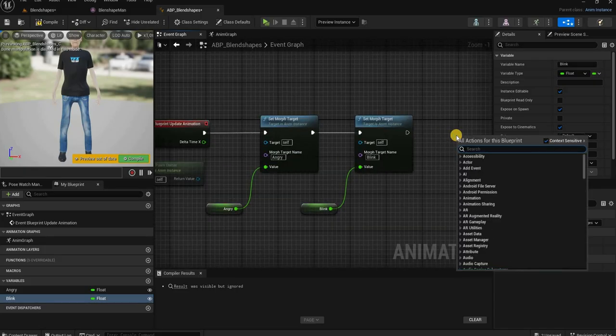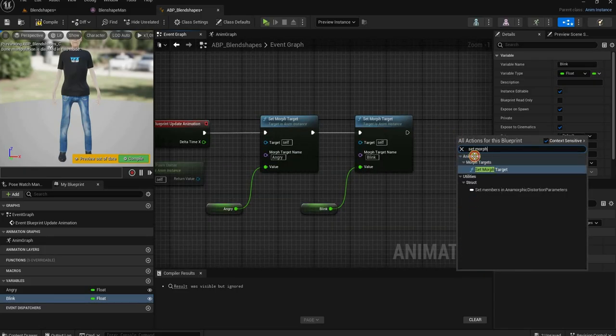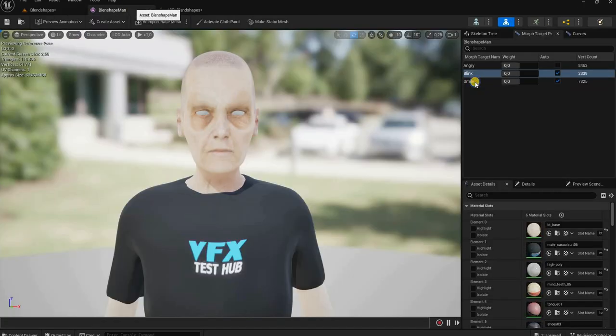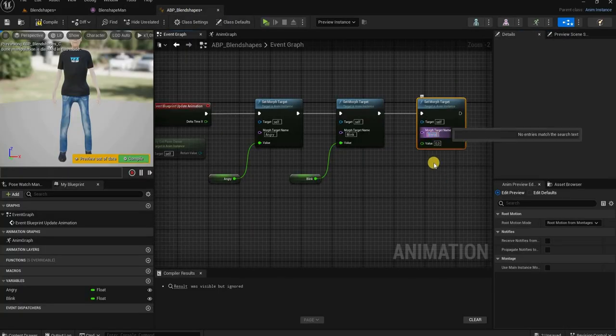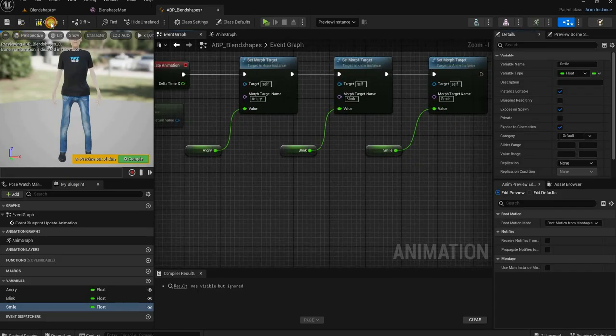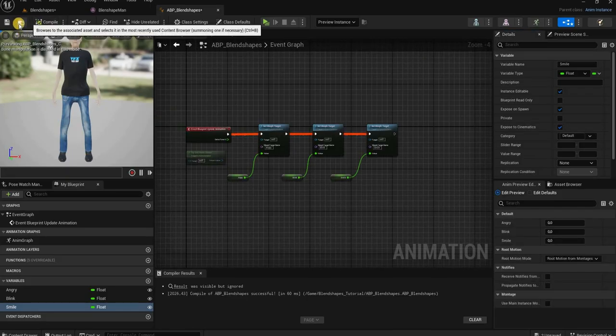Let's add the last one. Set morph target. Let's plug it. Let's look for our names called smile, copy names. Control V, paste it. Promote to variable. Okay. Let's paste the name once again. Instance editable. Exposed on spawn and exposed to cinematics. Alright, so all we have to do now is to compile this. Compile and save.